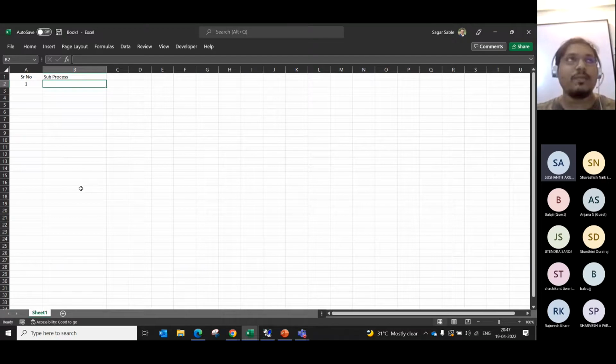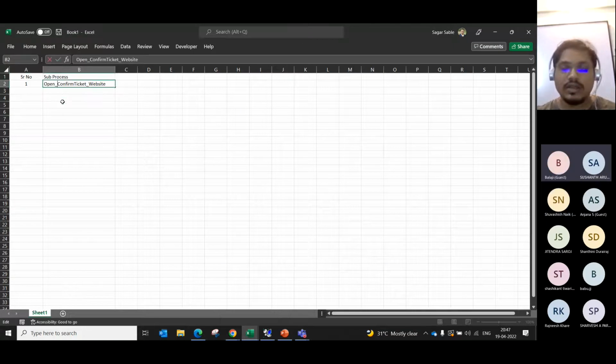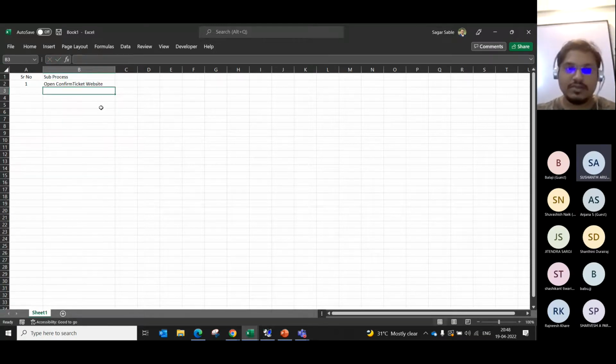So first sub process. What is the sub process? First sub process, let's say open confirm ticket website. Okay, this is our first step, right? First sub process, correct? Everyone agree? Yes. Okay. So I'm not going to give these underscores over here. We are going to use them later. Okay. So this is our first step.